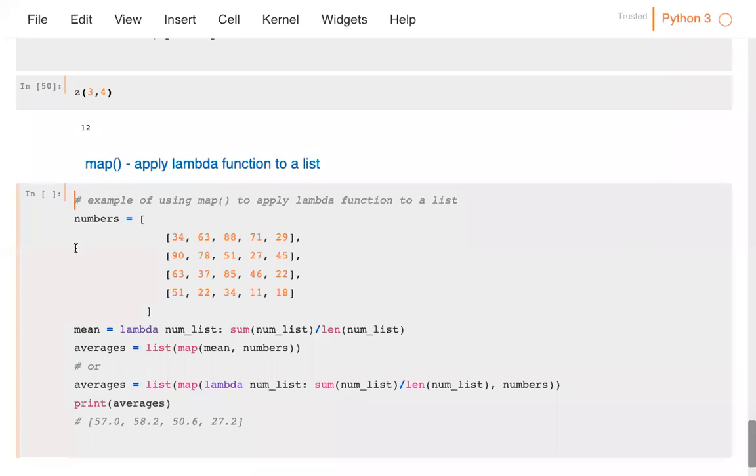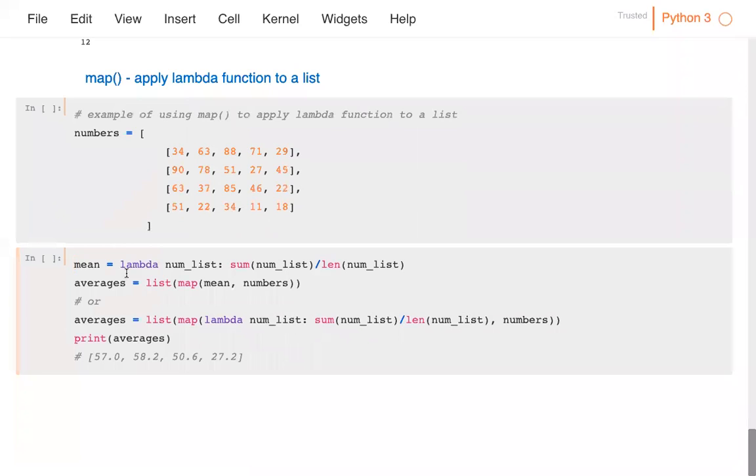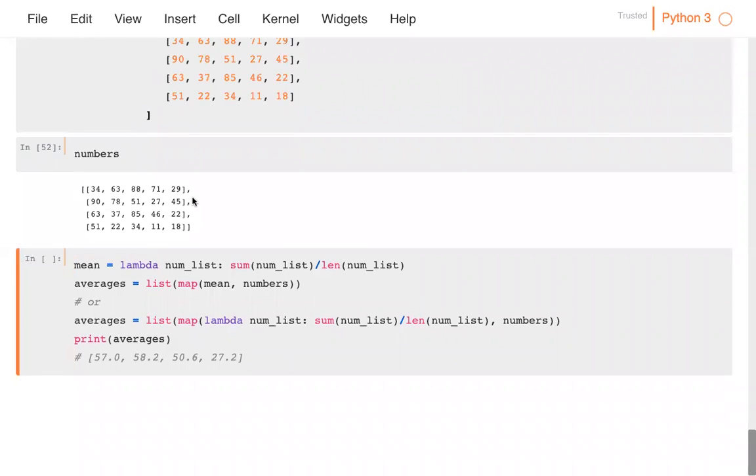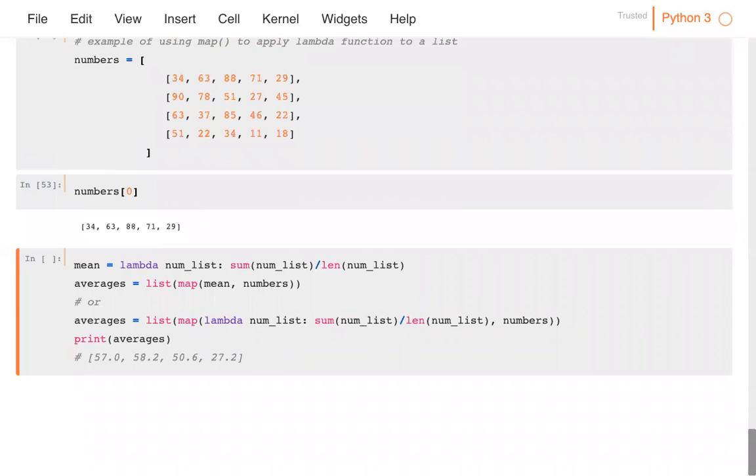So this is the list that they have defined. Let's first try to look at this list. This is a list, and it has multiple lists inside it. Each element is in itself a list. So if I print the 0th index element, it will come out to be the first one, like this.